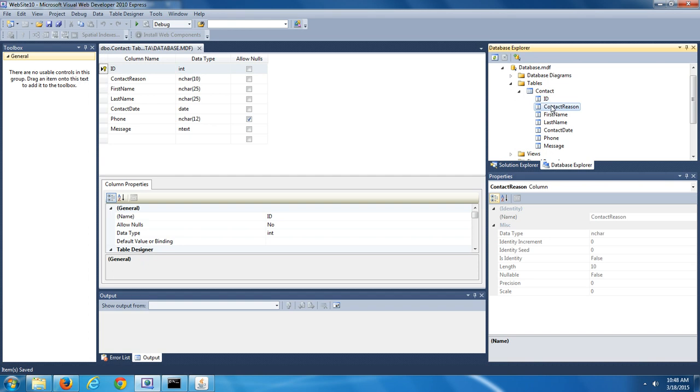It has a contact reason. It has a first name, last name, contact date, phone, and message. And you noticed as I went through those columns, you could see the properties of the columns down below, in the Properties window. So there's the table we've created.